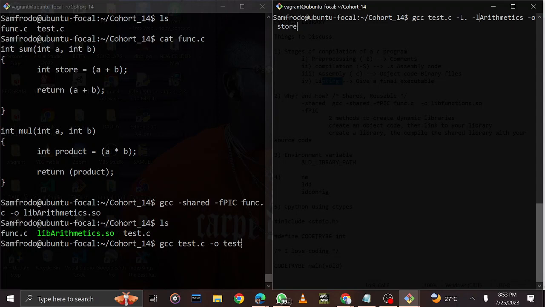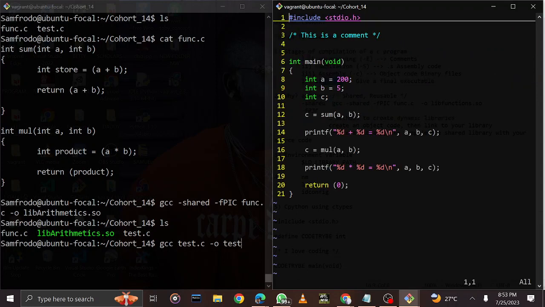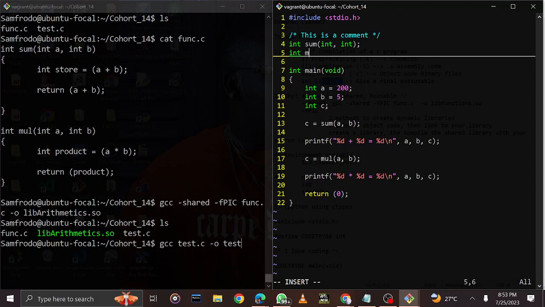No. So I'm going to press enter, and it still says implicit declaration of function sum. Okay, let me view my file. I didn't include the header at the top. Yeah, this error is coming from here. So I need to add the prototype: int sum, which takes in int and int. Then also int mod, with int and int. I should include that in my main file.